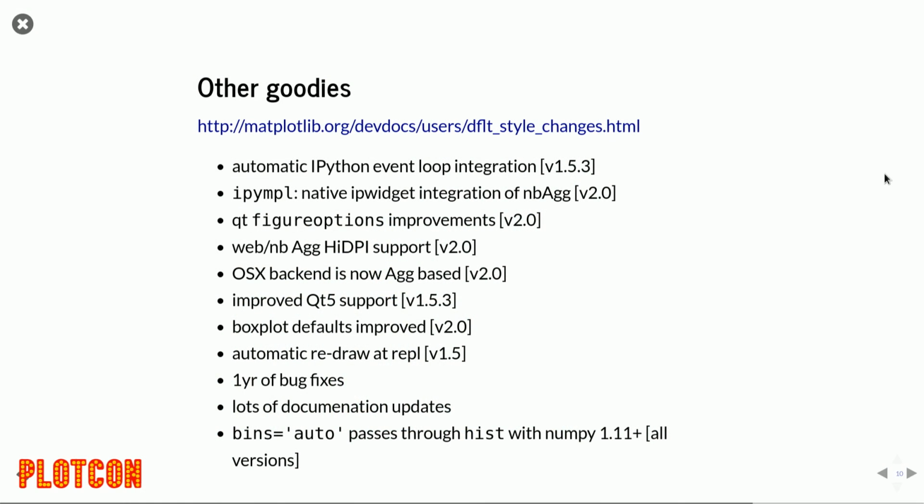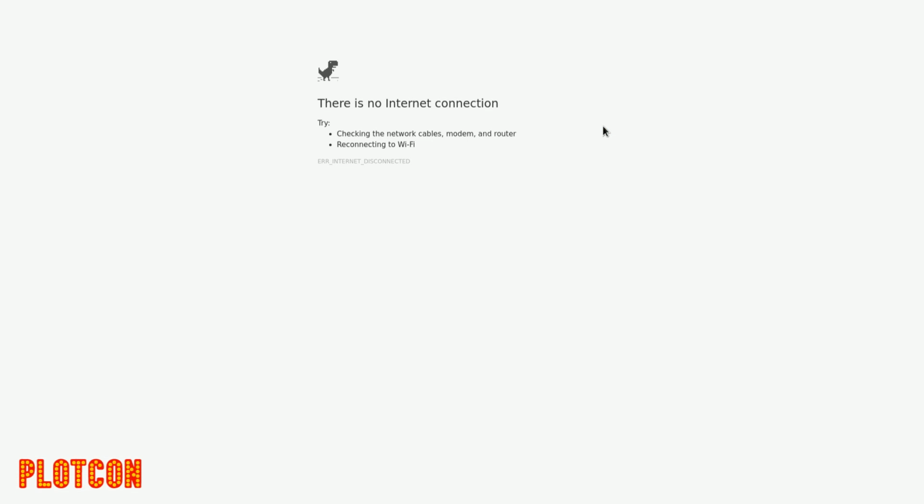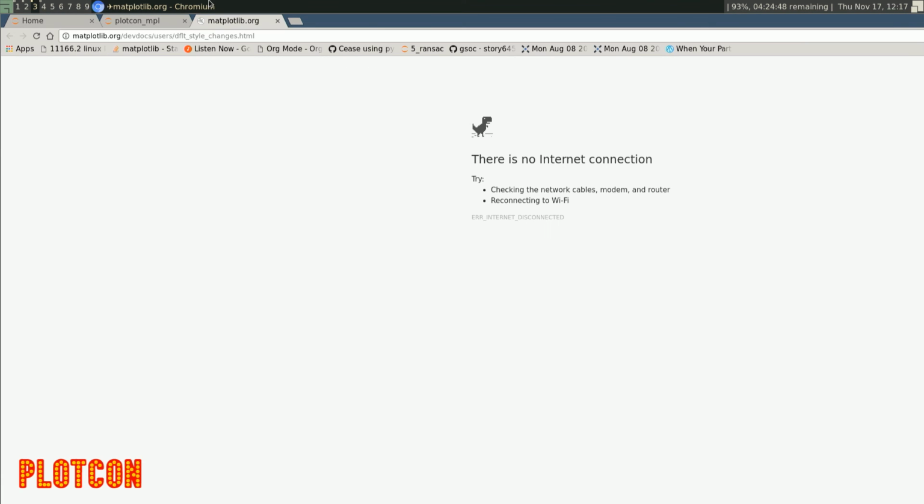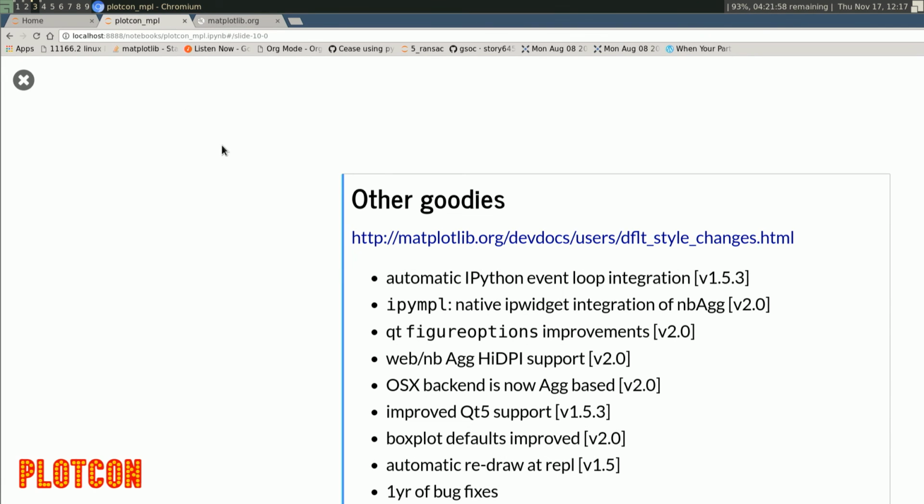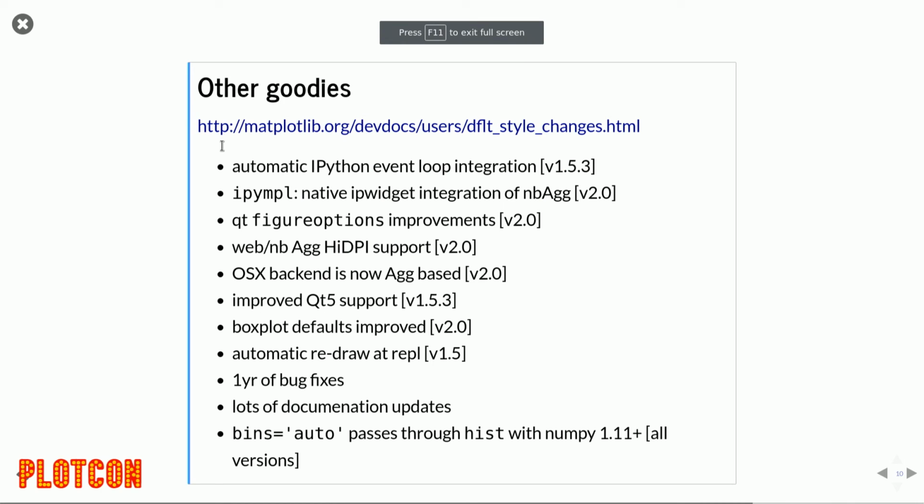And then I guess I've talked way faster than I thought I would. So if you go to matplotlib.org/devdocs, this is a version of the docs that we build every time we merge to master. And you can see a draft of the default style changes. Let's see if this is going to, oh, no internet connection. Well, I can't show it to you because I don't have the internet.